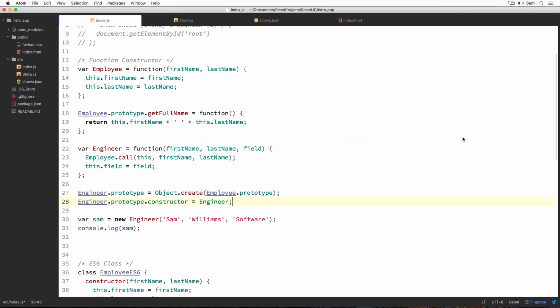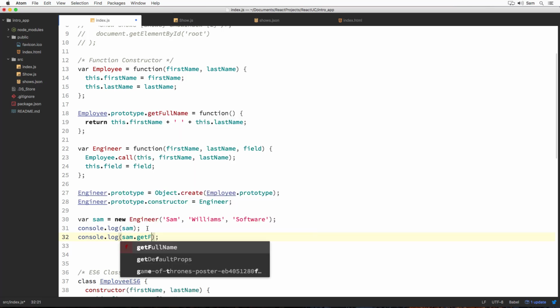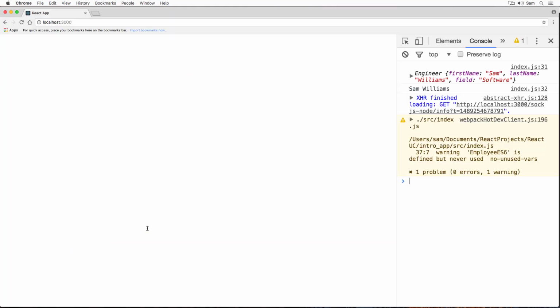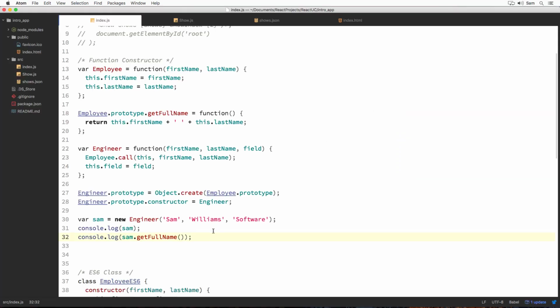Okay, with this we have successfully inherited both the data members inside Employee and the methods defined on its prototype to our Engineer function. And so subsequent objects created from our Engineer function can access them. Let's prove it actually. Let's try to access the getFullName method through our sam object. So I'm going to do sam.getFullName(), and let's save it, head back to our browser, and sure enough we can see the full name Sam Williams appeared over here. Awesome, right? Okay.